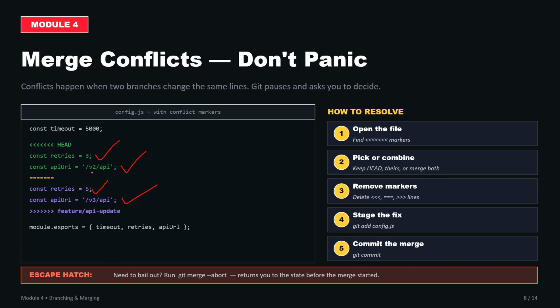Now Git will get confused whether to keep this or to keep that. HEAD is nothing but the change that is already there, and this is the change which you have made in the feature branch. Now you need to tell Git what changes you want to keep. This is the merge conflict. It is trying to merge, but there is a conflict and Git is not able to understand what to keep.